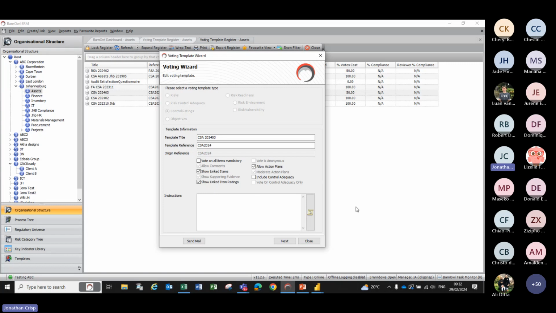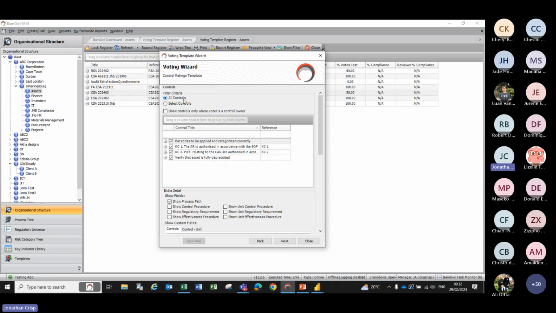This form hasn't changed much. You still decide what someone can do. Are you going to allow action plans? Is the vote anonymous? Are you going to allow comments? And then you've also got the ability to say, depending on who the vote goes to and which business unit, are you going to select all the controls in that particular business unit? Are you going to select only control owners? In other words, if they're a control owner on that control, they will get the particular vote. You can select specific controls.